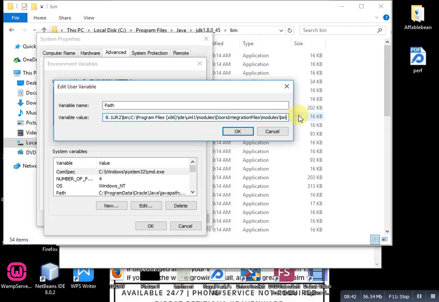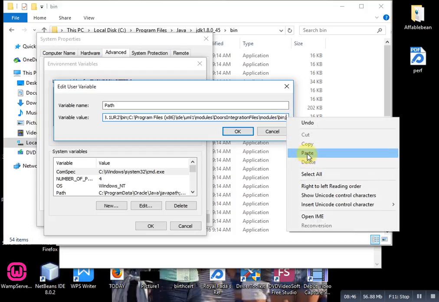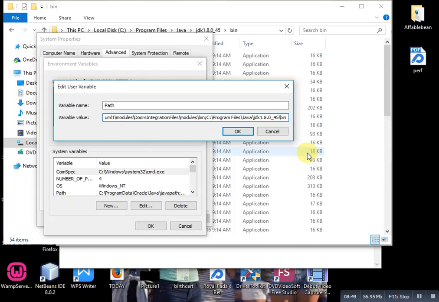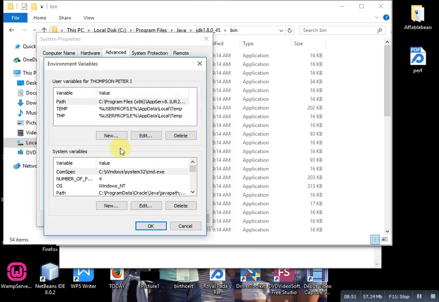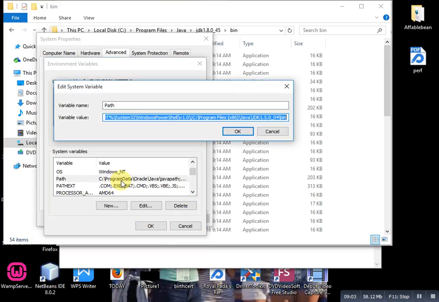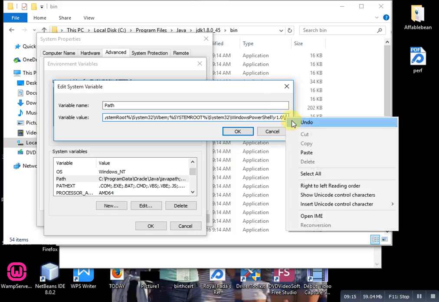You say okay. All right, so remember, you have two variables here. You have the user variables and you also have the system variables. So we've done it for the user variables. You now need to come to the system variables. Path is already there, so I'll remove this. I want to update it with my new JDK path. Paste. So that's done. I'll say okay, okay here, and okay. Very quickly, that's done.